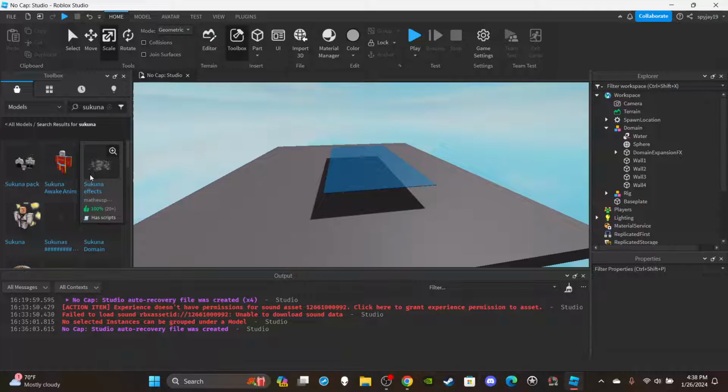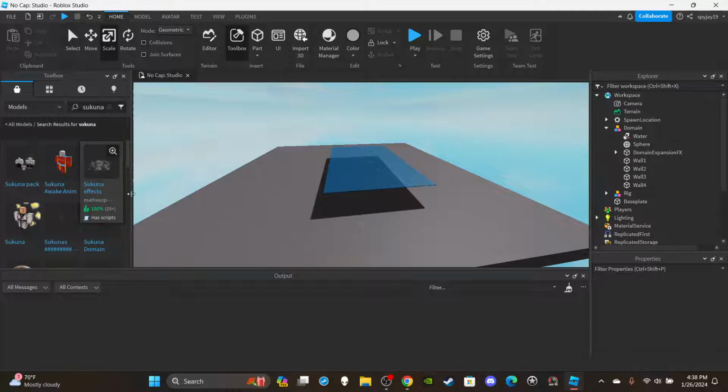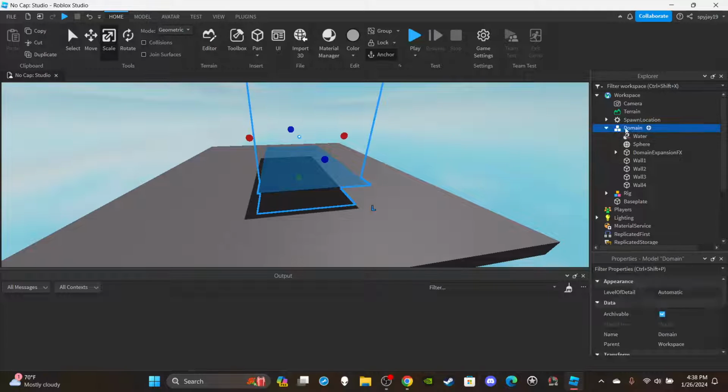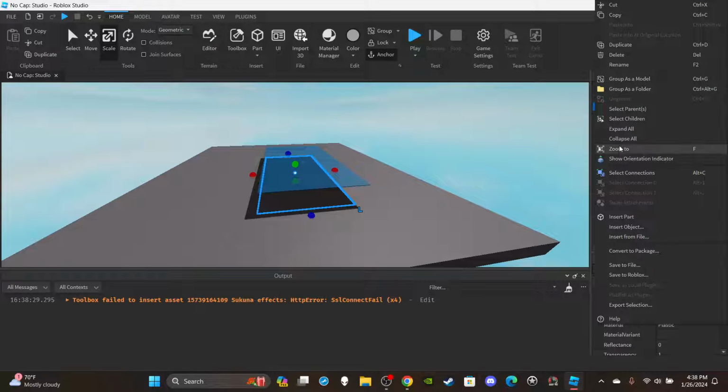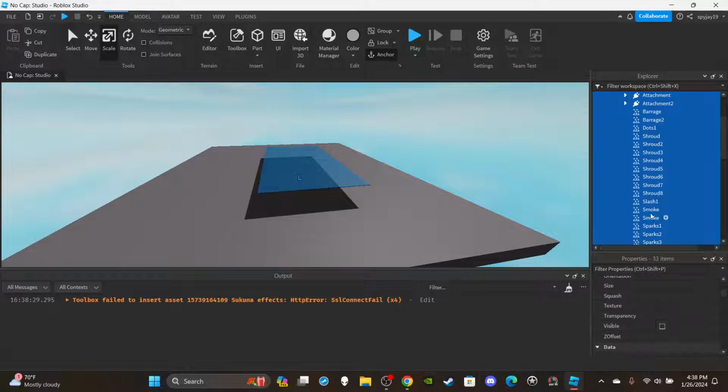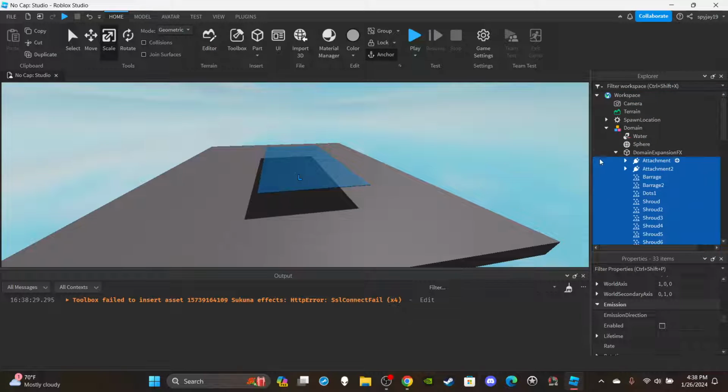I think it's delayed because I've done this before. Well, the point is, you just get that, and then you simply just parent it to the domain. That's all you gotta do. And then, well, the last thing you'd have to do is select children. Where is it? Select children, and then for all the particle emitters, you just want to make sure that they are not enabled. Scroll down to see enabled, and then disable them, because we're gonna enable them via the script.